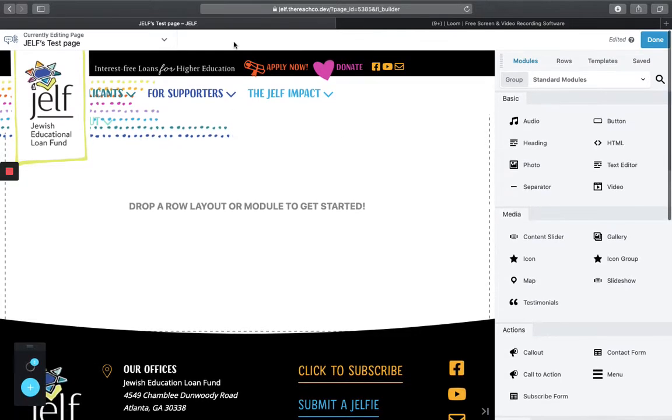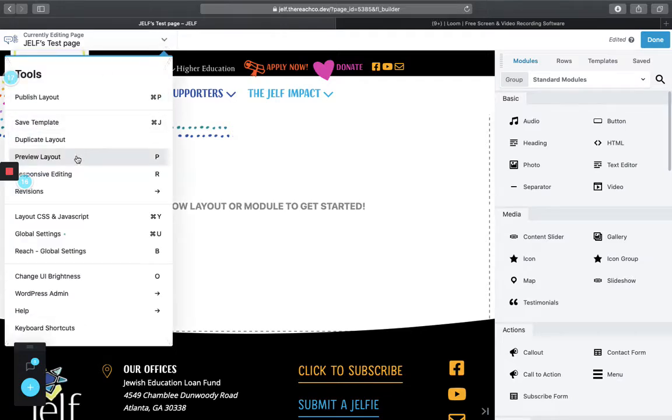Before we get going, I'm going to walk through the options up top. And then we're going to look at stuff over here. And then we're going to add a few of our own modules. And then we're going to use some saved modules. So the first thing is this little drop down here.